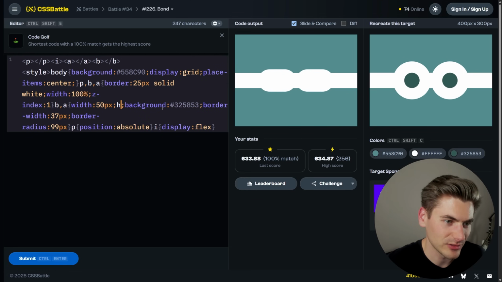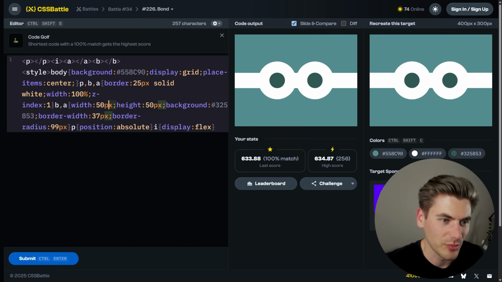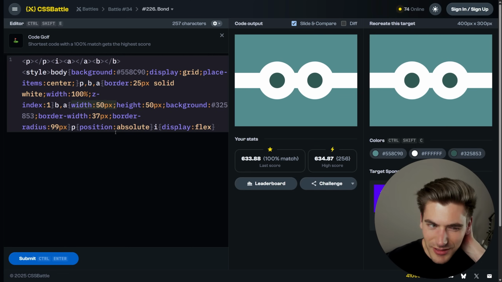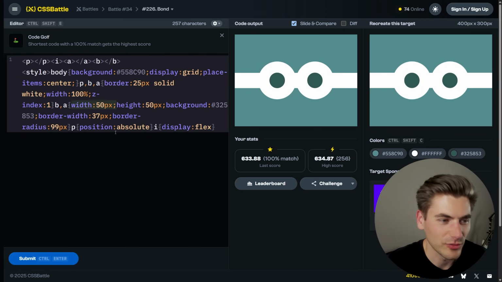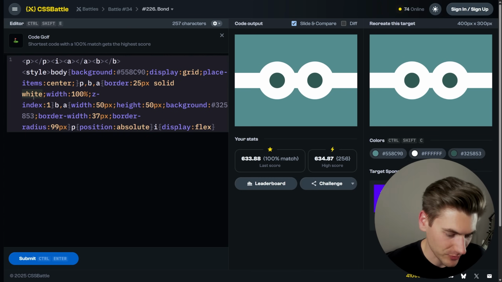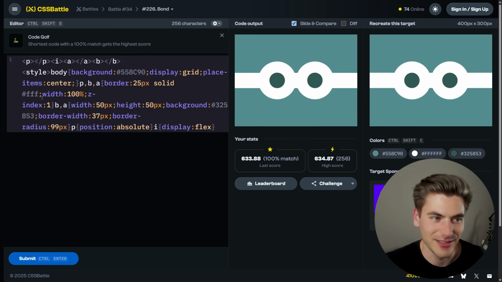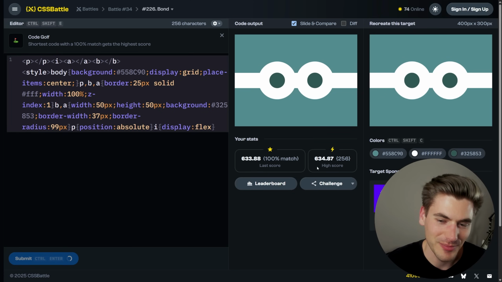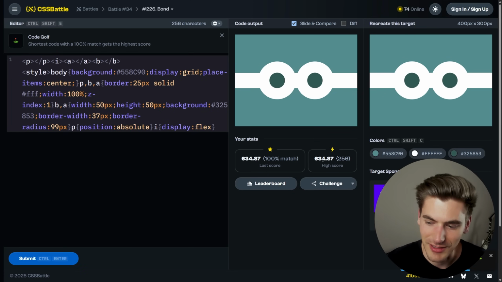Width 50 pixels, height 50 pixels. If I remove the width, it's not going to work. Yeah, an aspect ratio is going to be a much longer word to be able to fit in that space. I guess one minor optimization I can do is replace white with FFF. That's technically 1 character shorter, so I'm saving a little bit of space there. We'll try submitting this. I've removed a few spaces and a few characters, but I'm pretty sure I'm going to beat this score by maybe 1 point. Yeah, it looks like I essentially tied my high score or maybe beat it by a little bit.